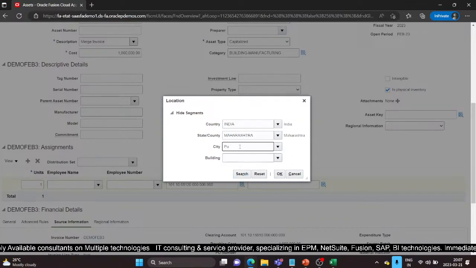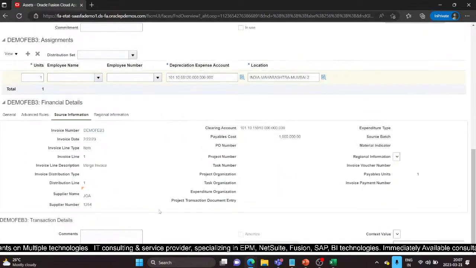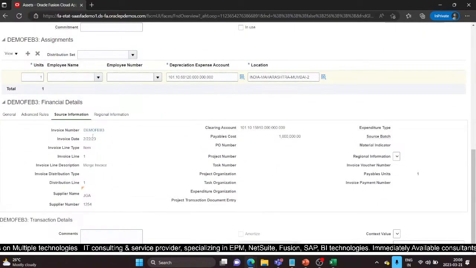Pune is not there. I take Mumbai, and building I'll take as 2. And based on the values, these combinations are available. Now you can see the source information, the general information.